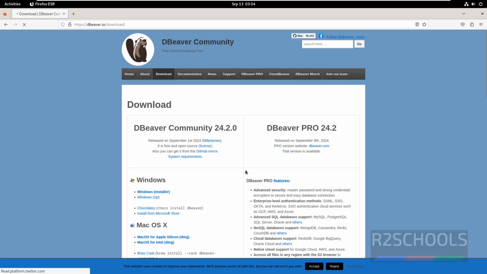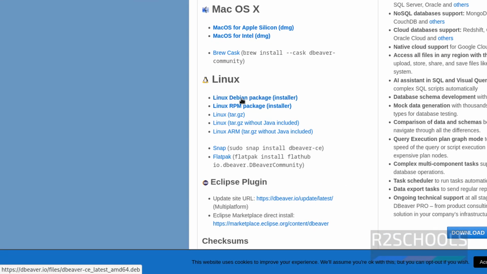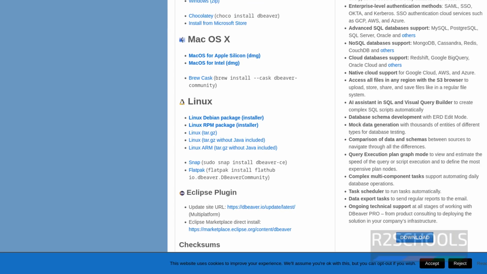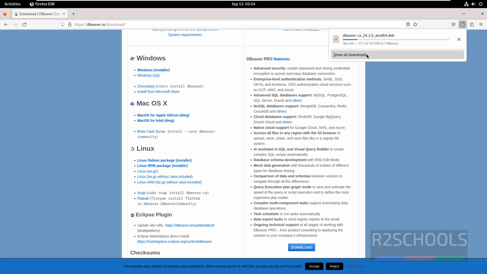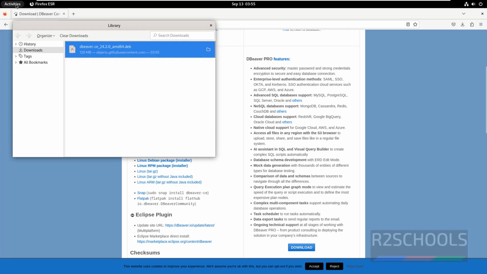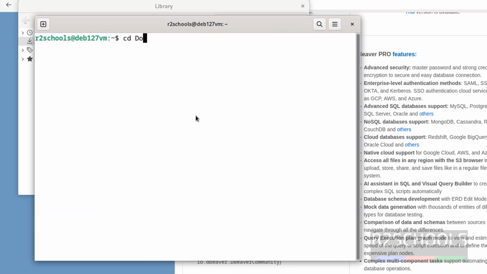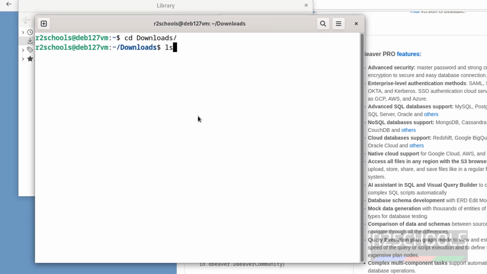Click on download. Then for Debian or Ubuntu, we have to download this Linux Debian package. Click on it. See, download has been started and its size is 120 megabytes. Wait until this download completes. Show downloads. See, download is completed. Now open terminal, click on activities, open terminal, cd Downloads, ls.